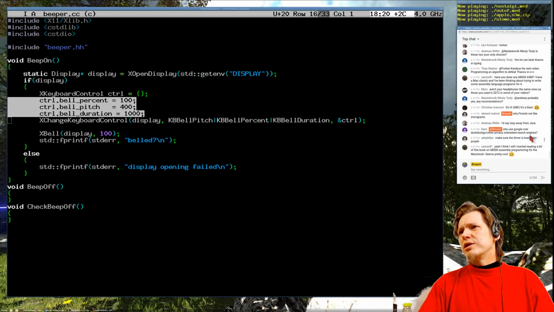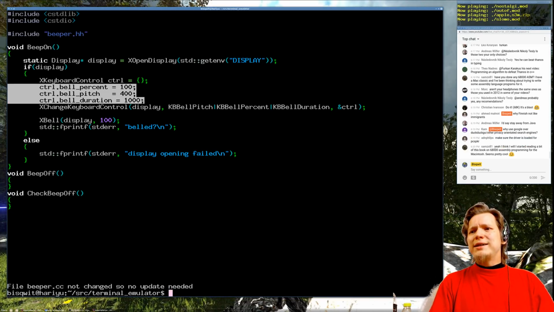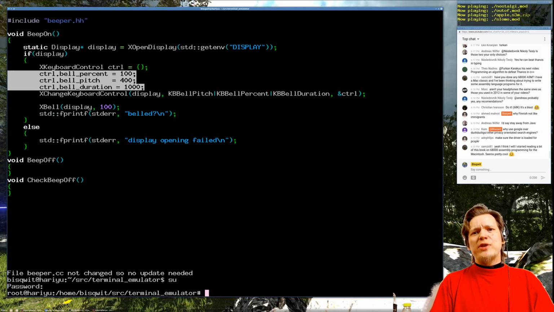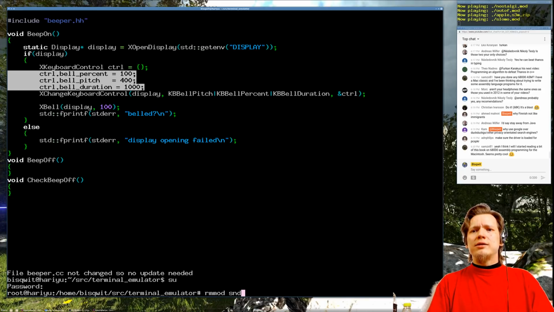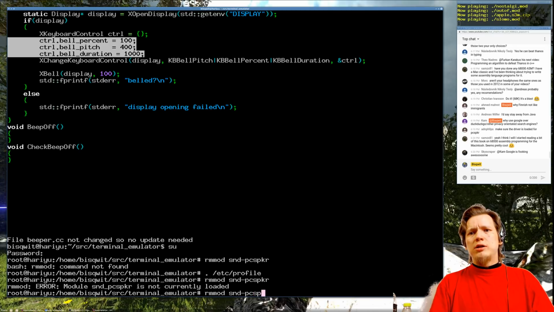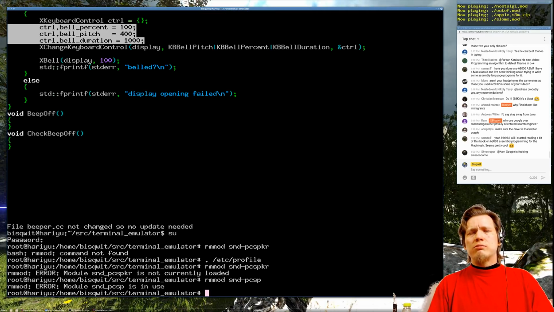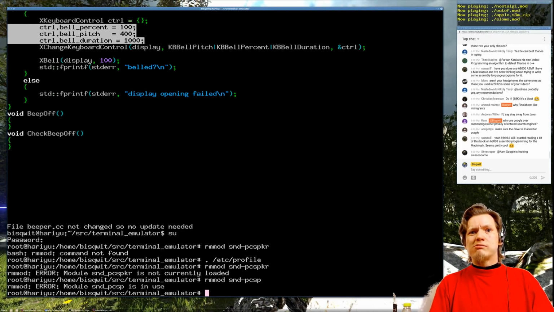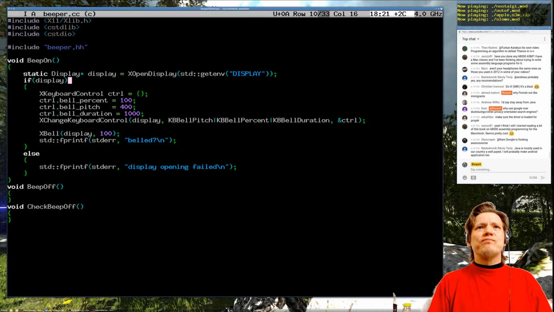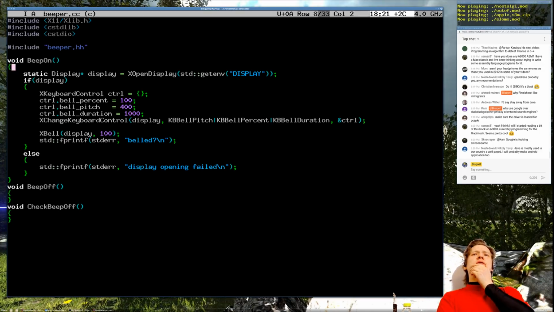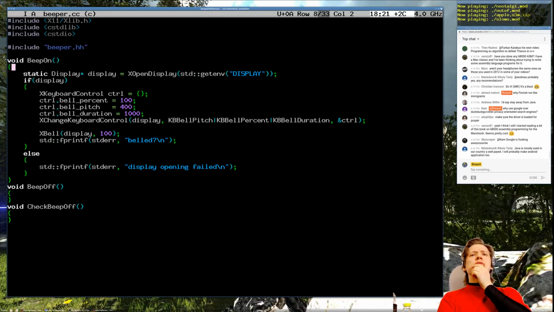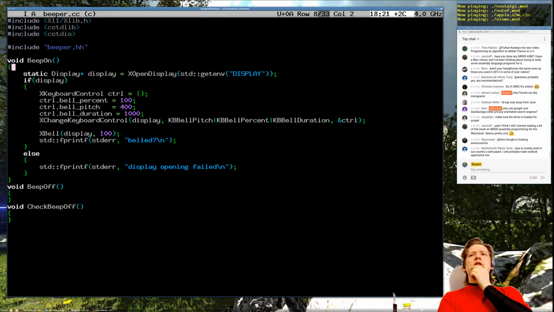Make sure the driver is loaded for PC speaker. Well, it is loaded because when I press backspace here, this does beep. Although I could switch that module again. So remove that module. Doesn't seem to be possible. Well, no can do. So that doesn't seem to be working. I don't know.